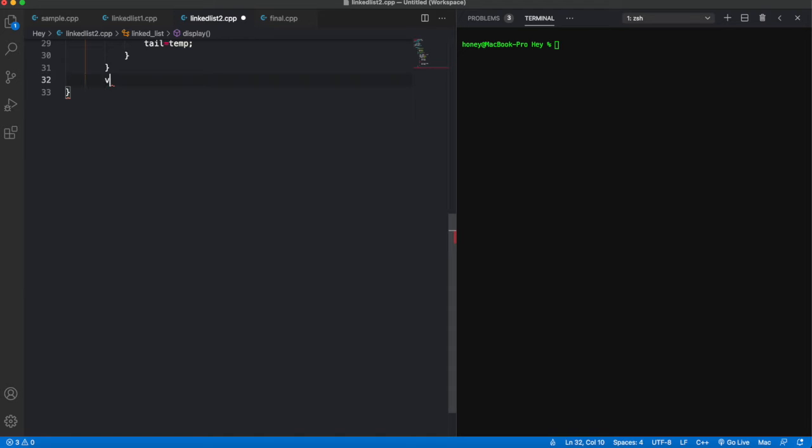Now we'll write a display function, void display, and this will take an argument of a pointer. Let's say the pointer is h. Pointer, because this will give us the address of the node we want to print in sequence.